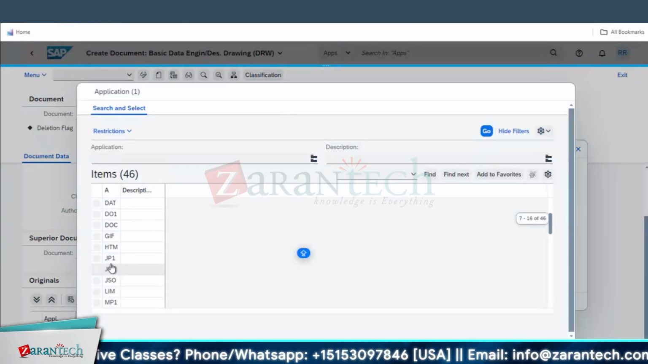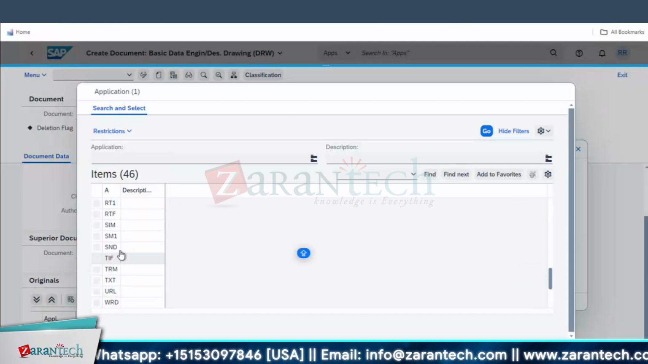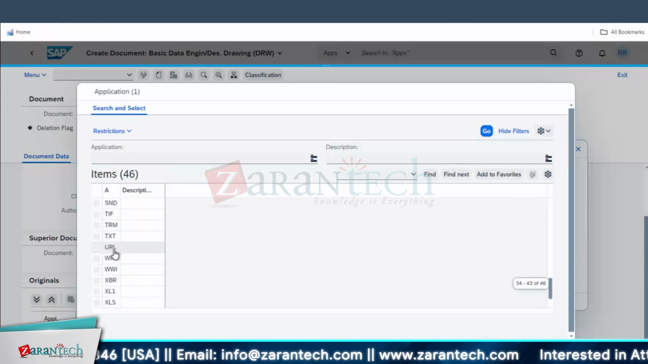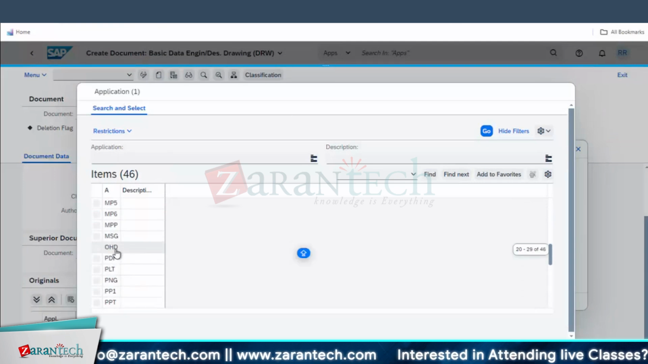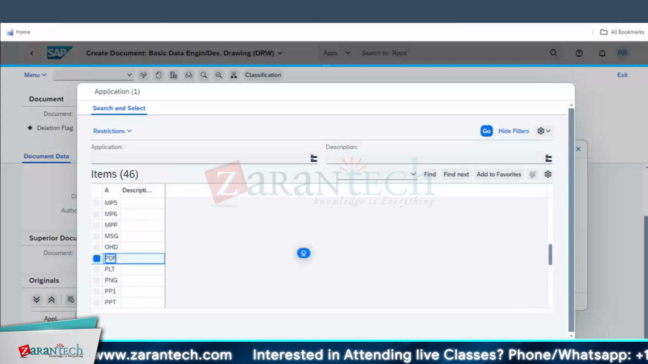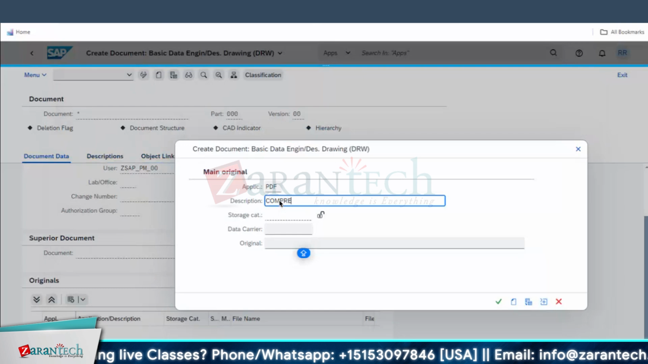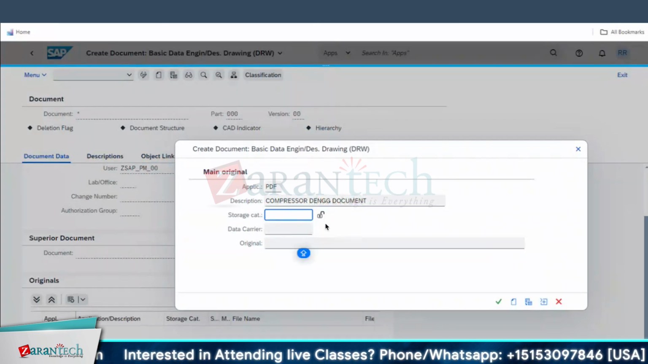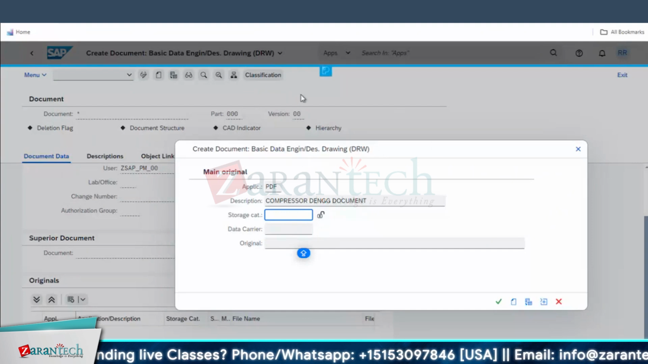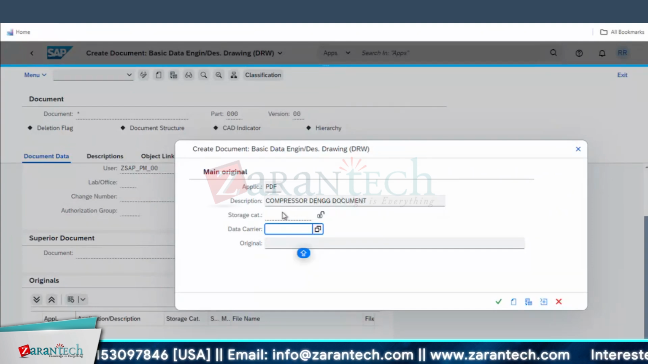Go for your application. What kind of application do you want to load? For example, say I want to load some PDF. So I mention PDF somewhere. Here I mentioned this drawing, compressor engineering document, detail engineering document, something like that. Storage category is again based on the basis. The basis team will keep one storage for this, and the data carrier is also related to that.